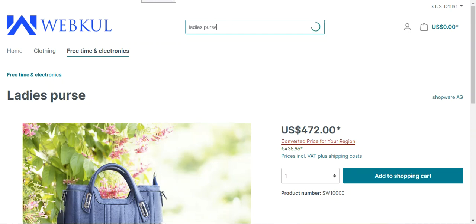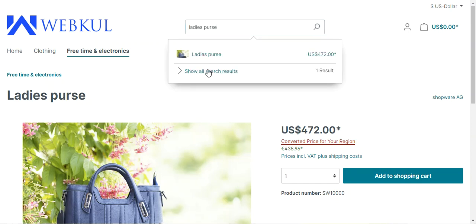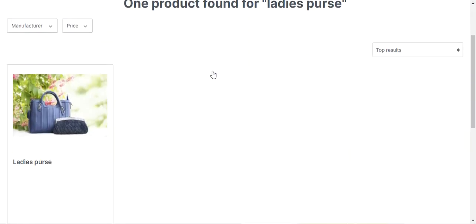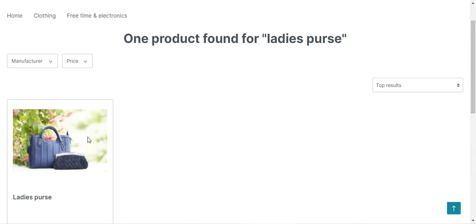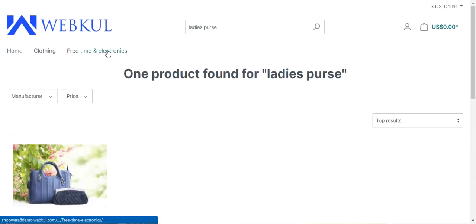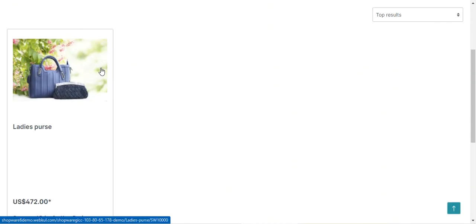Let me search it. So on the search page as well we'll be able to see the converted price for the region, along with the price that would be displayed to the customers. So if I tap here on show all search results, here you can see the converted price for your region is 443.68 euros. So this was the workflow of the Shopware 6 Geolocation Currency Converter at the customer's end.